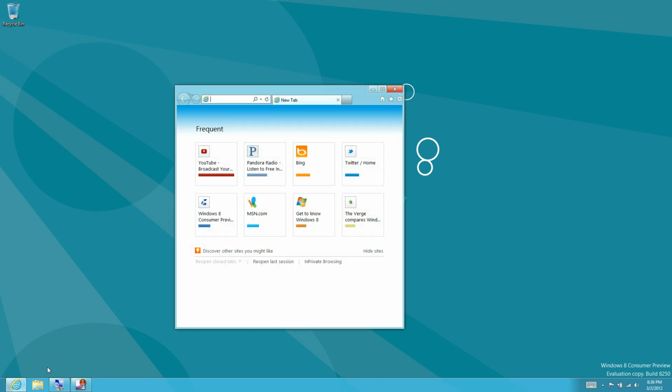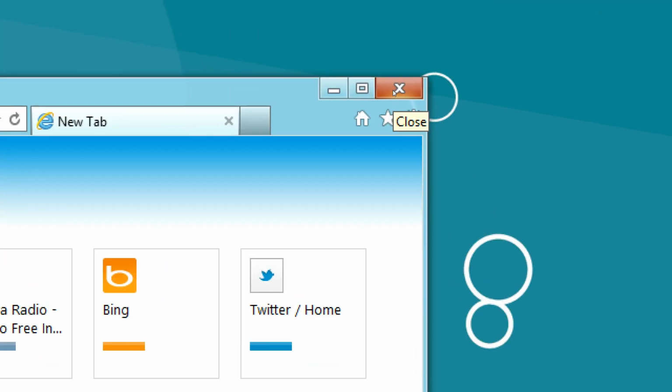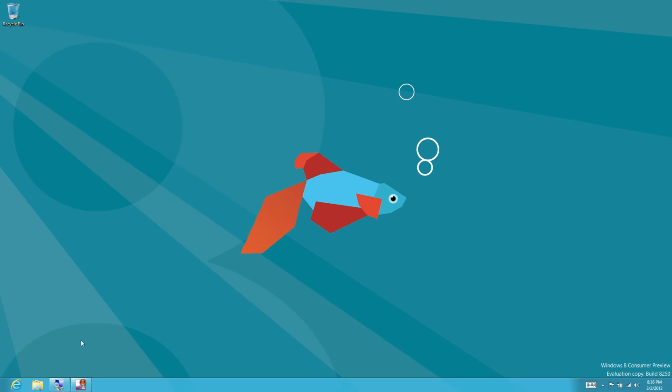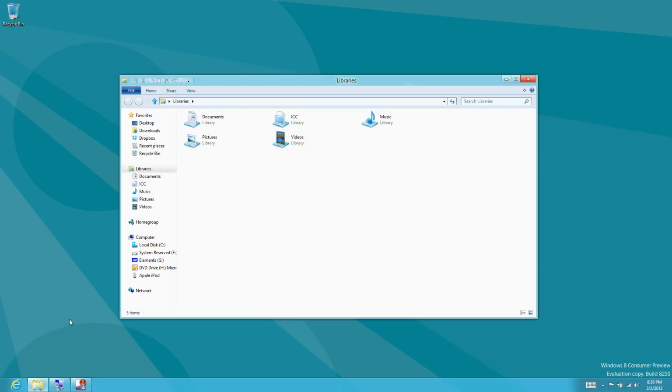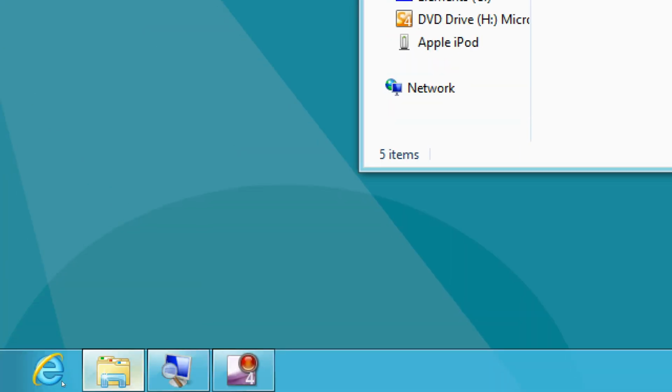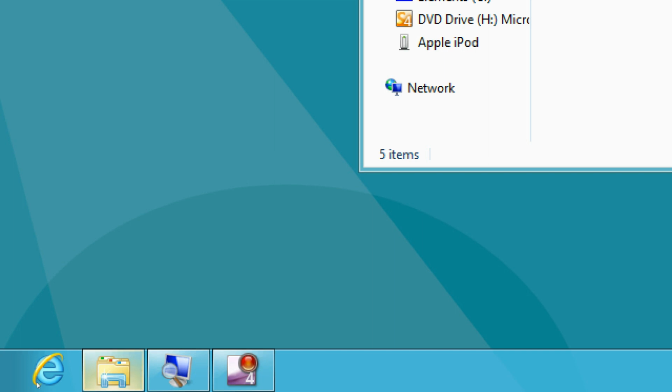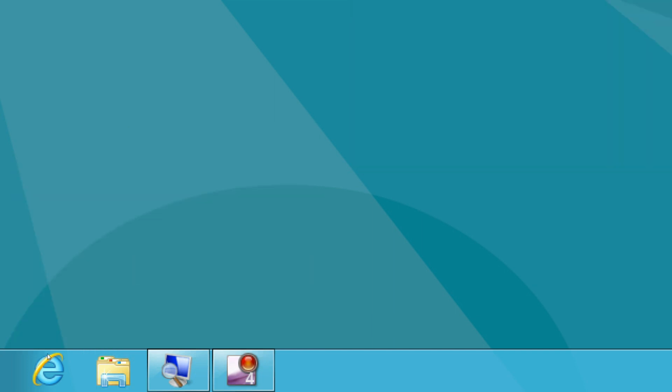As always, you could close traditional desktop applications by clicking the red X on the right side of the window. You could also use the taskbar to close an app. So in the taskbar, right click on the app and click close window, or you can right click on the thumbnail and close the window.